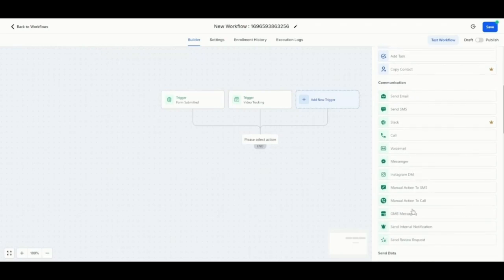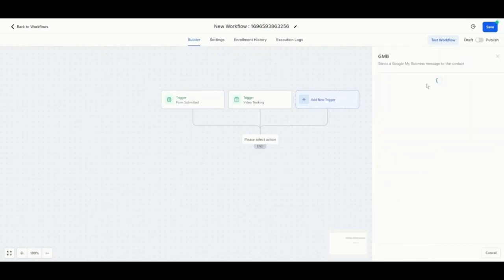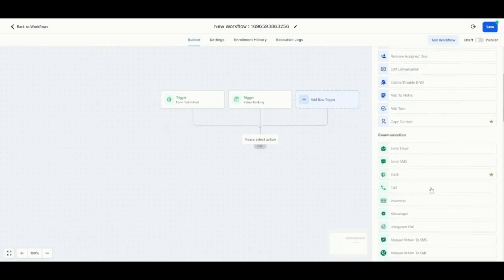Maybe it's a communication, right? You can send an email, SMS, Slack message. You can call them, right? You can send a voicemail. You can send a Facebook Messenger DM, an Instagram DM. Okay, maybe that's something in Google My Business. So it sends a Google My Business message to the contact. So you can set any of the communication actions to take place.